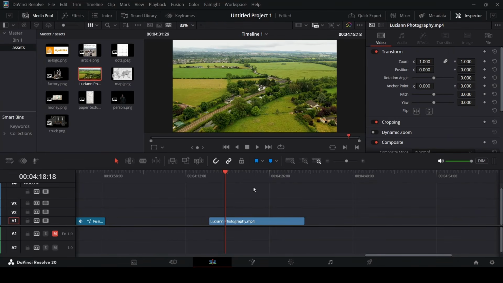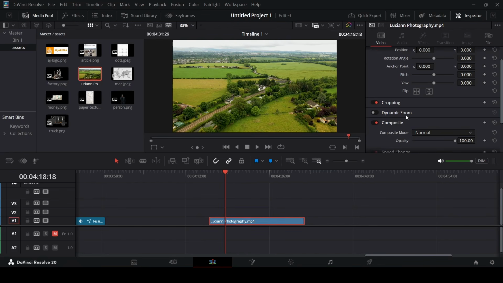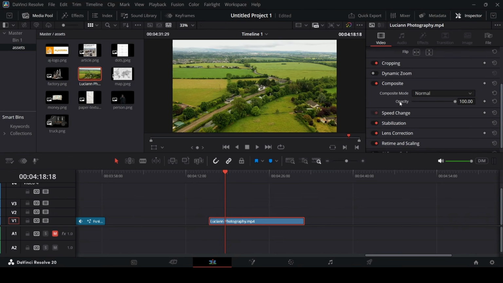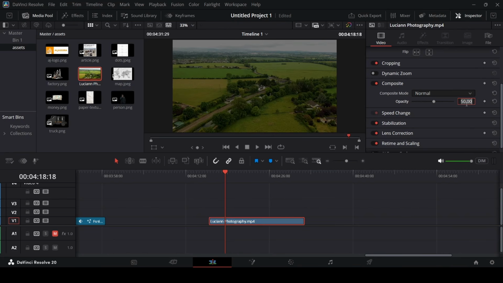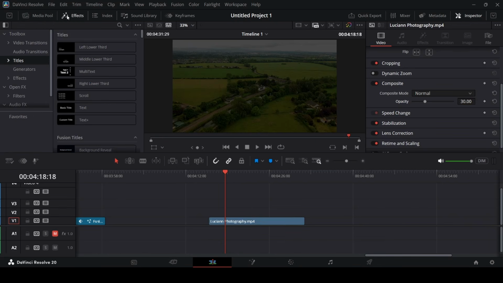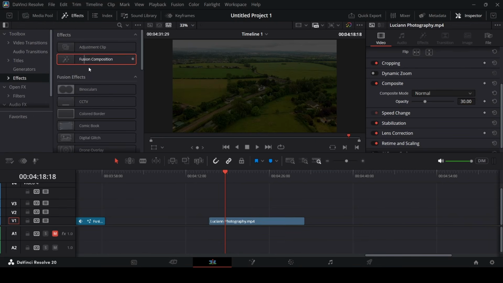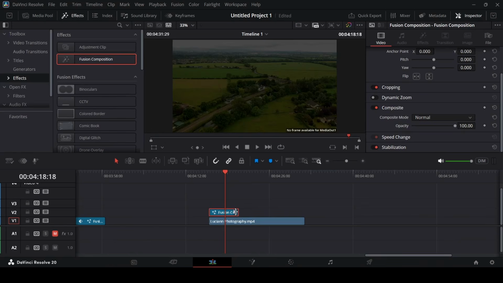Now, the next thing that we need is to add the infographics. But for that, we first of all need to go over to this and then go right here in the inspector panel and then change the opacity from 100 to, let's say, 50, or we can even go lower, let's say 30. So I'm going to go over to 30 opacity, and now let's go ahead and drag in our fusion composition right here. All right, so right click and then click on open in fusion page.